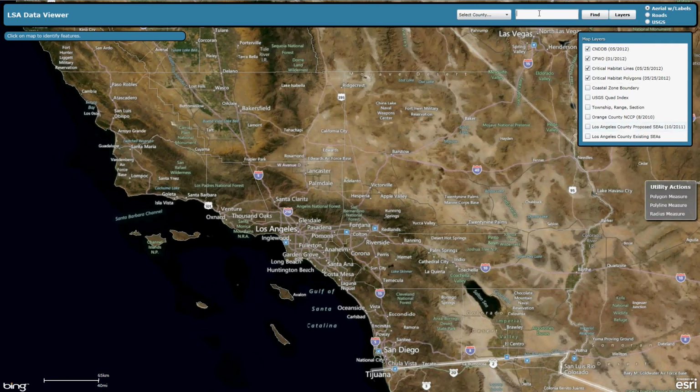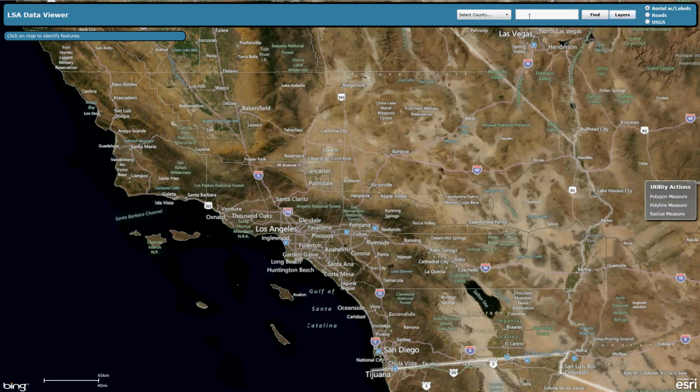Right now I just want to show you a little bit of the functionality of this data viewer and what it can do. Again, this data viewer is in beta, so if you have any suggestions, feel free to email them to me, and I'll be more than happy to take a look at it and see if we can get it incorporated. The biggest thing this can do right now is, given a specific area or location, you can see what's available.